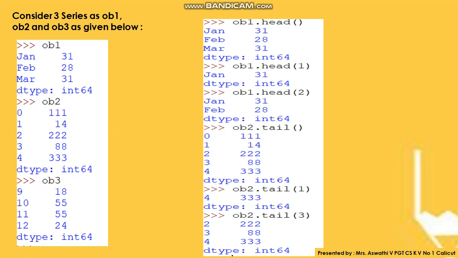For example, consider these three objects. Okay, and ob1 dot head, if you give simply without giving any number inside the bracket, the full series will be printed without any change. Now if you give head of 1, it means that the number of rows to be fetched is 1. So the first row, that is January 31, is printed. Head of 2 means we have to fetch the first 2 rows. So Jan and Feb, both rows, first 2 rows are printed.